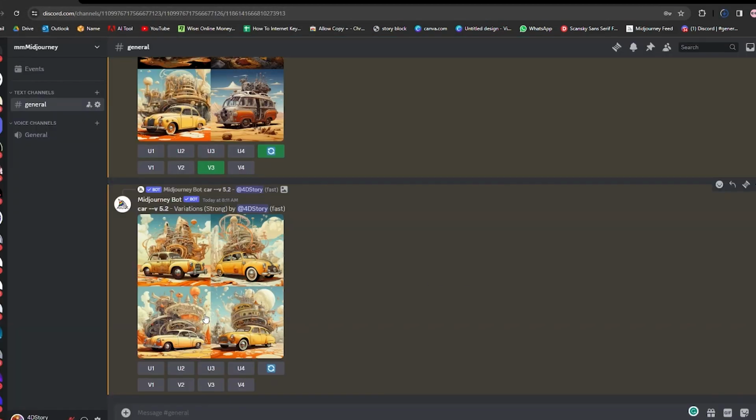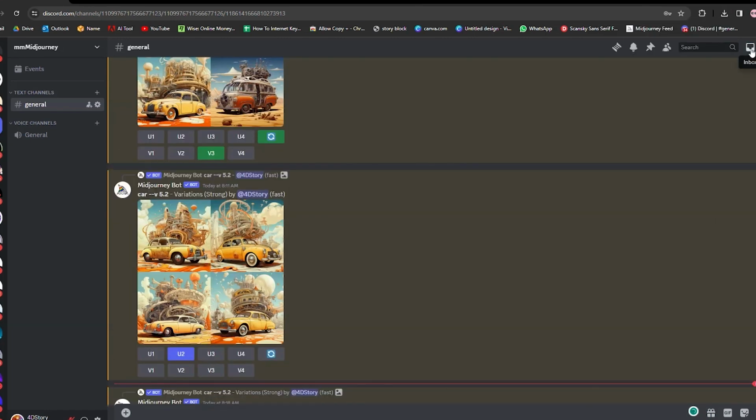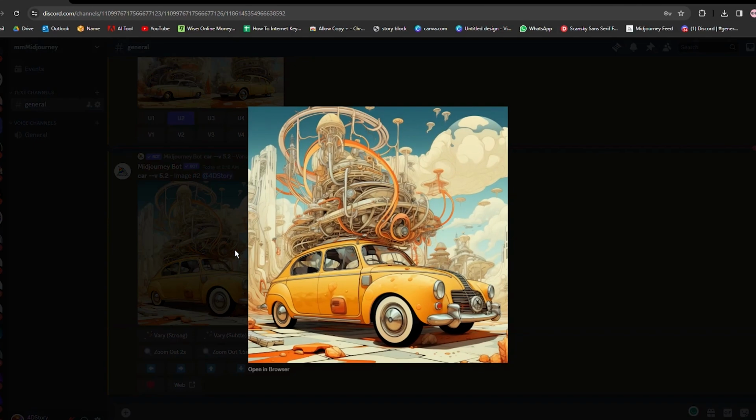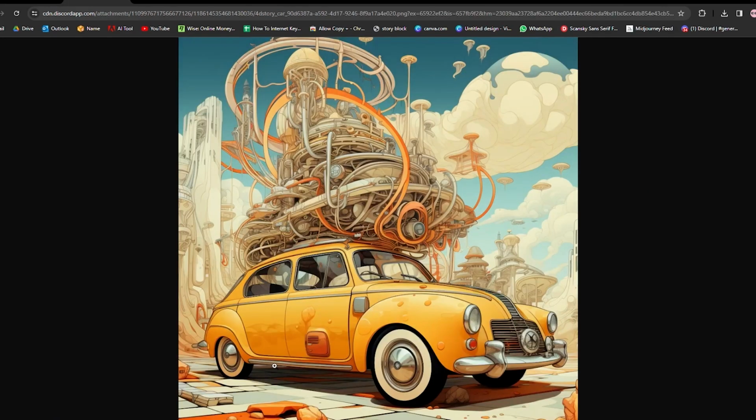If we need to save only one version of the image, we first need to make it upscale. For example, if we want to download only the second option, we need to click on U2, wait for the upscale to be ready, click on Inbox, we see that our upscale is ready. Click Jump to go to our picture and open this picture in the browser, then save it.